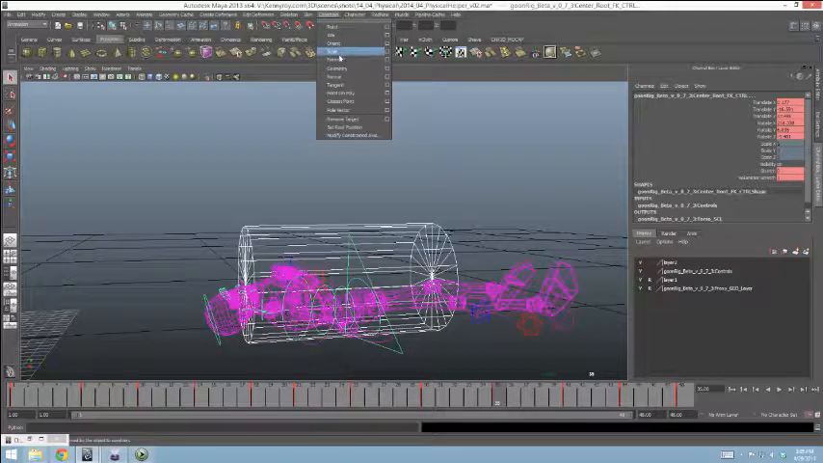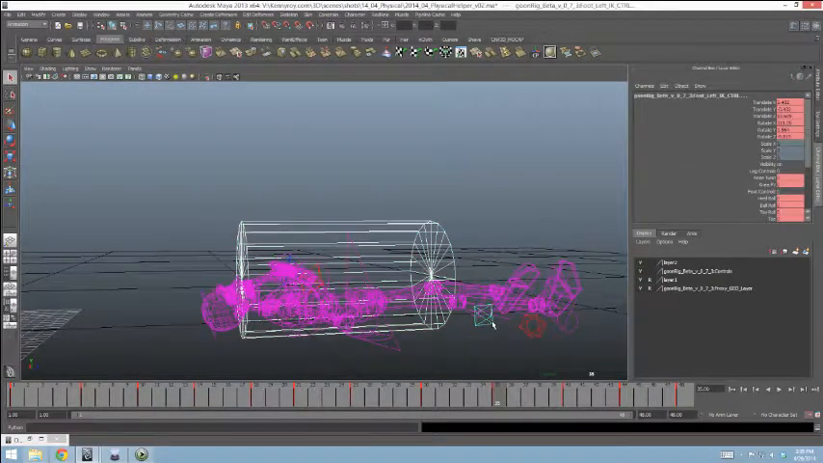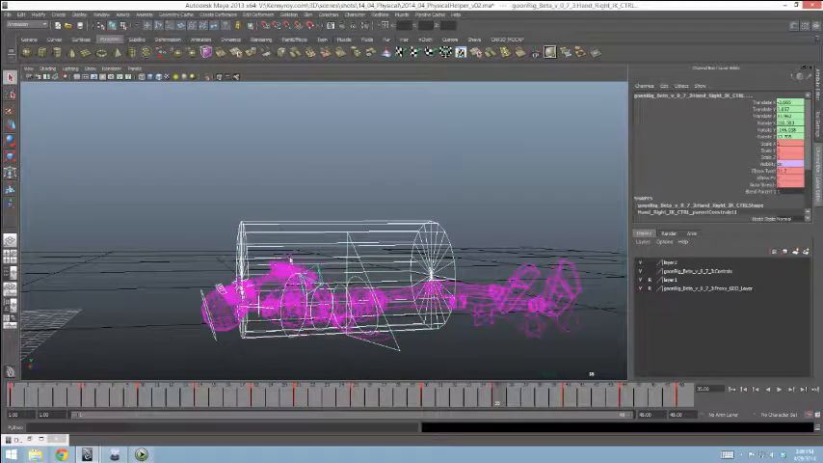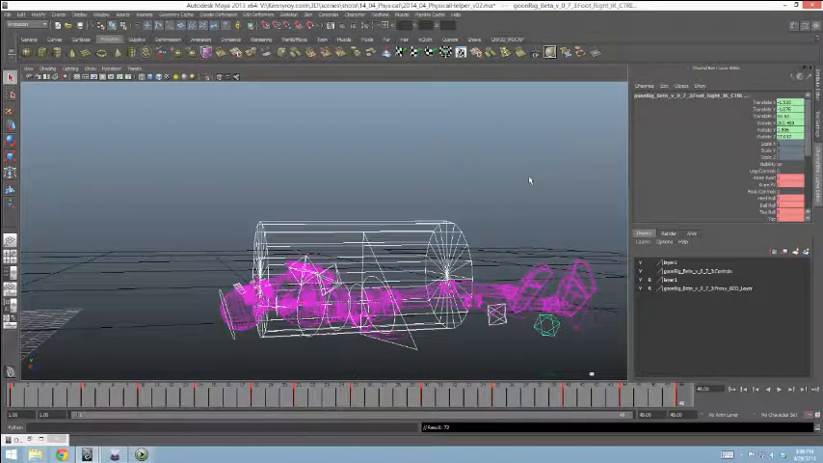Helper and controller. Helper controller. Now, all the controls and the helper, because the helper holds the keys, to set all those keys.